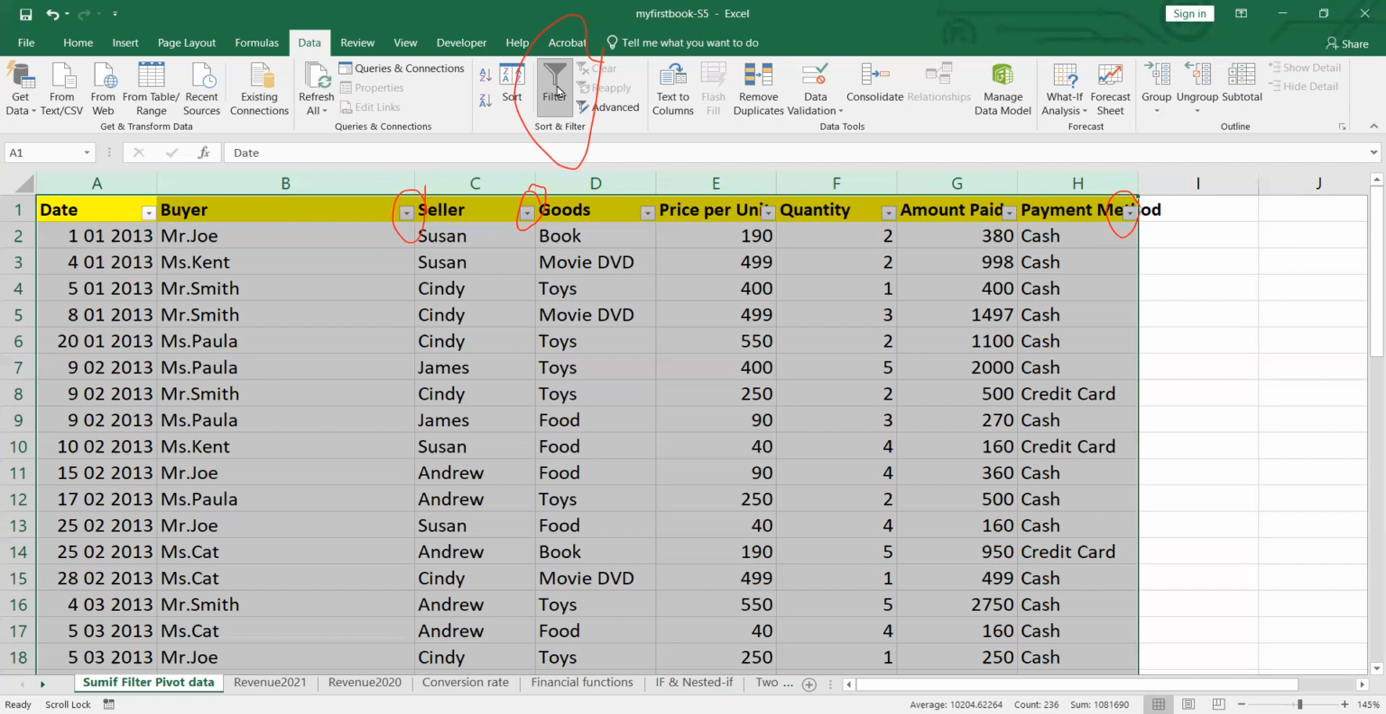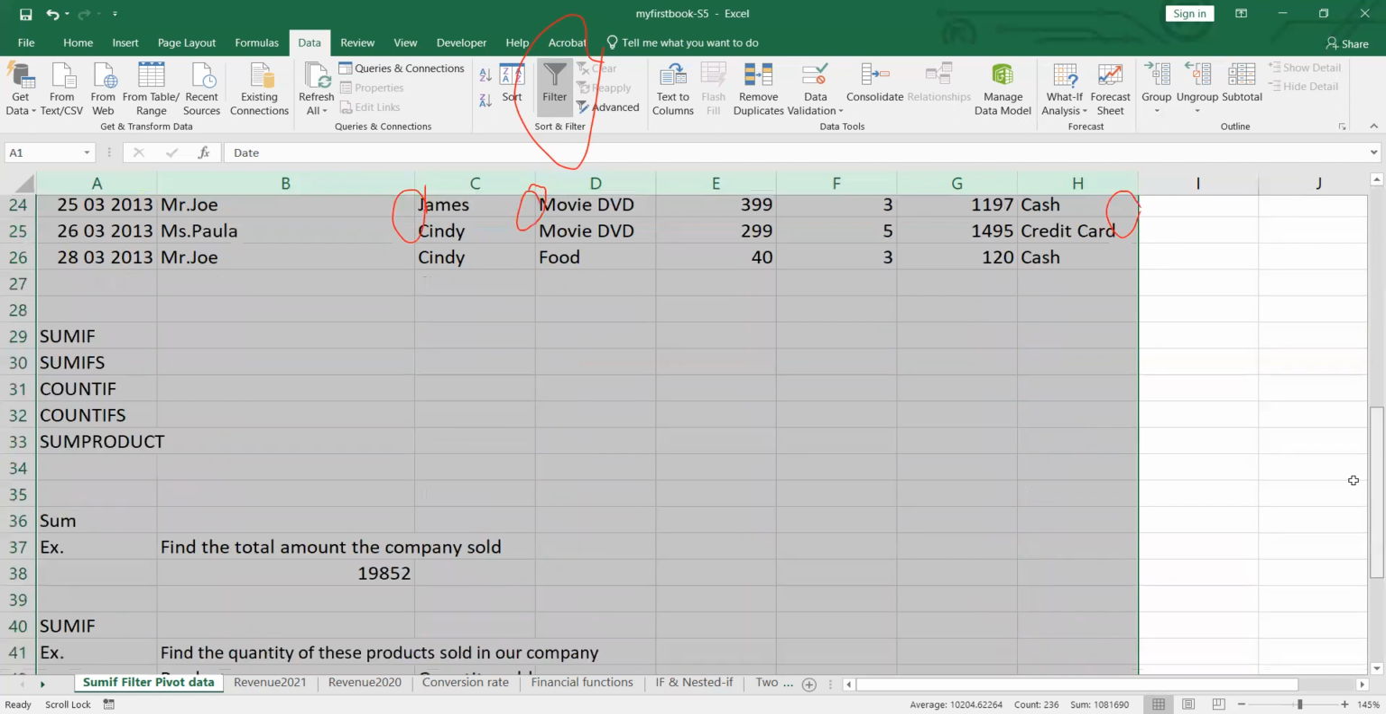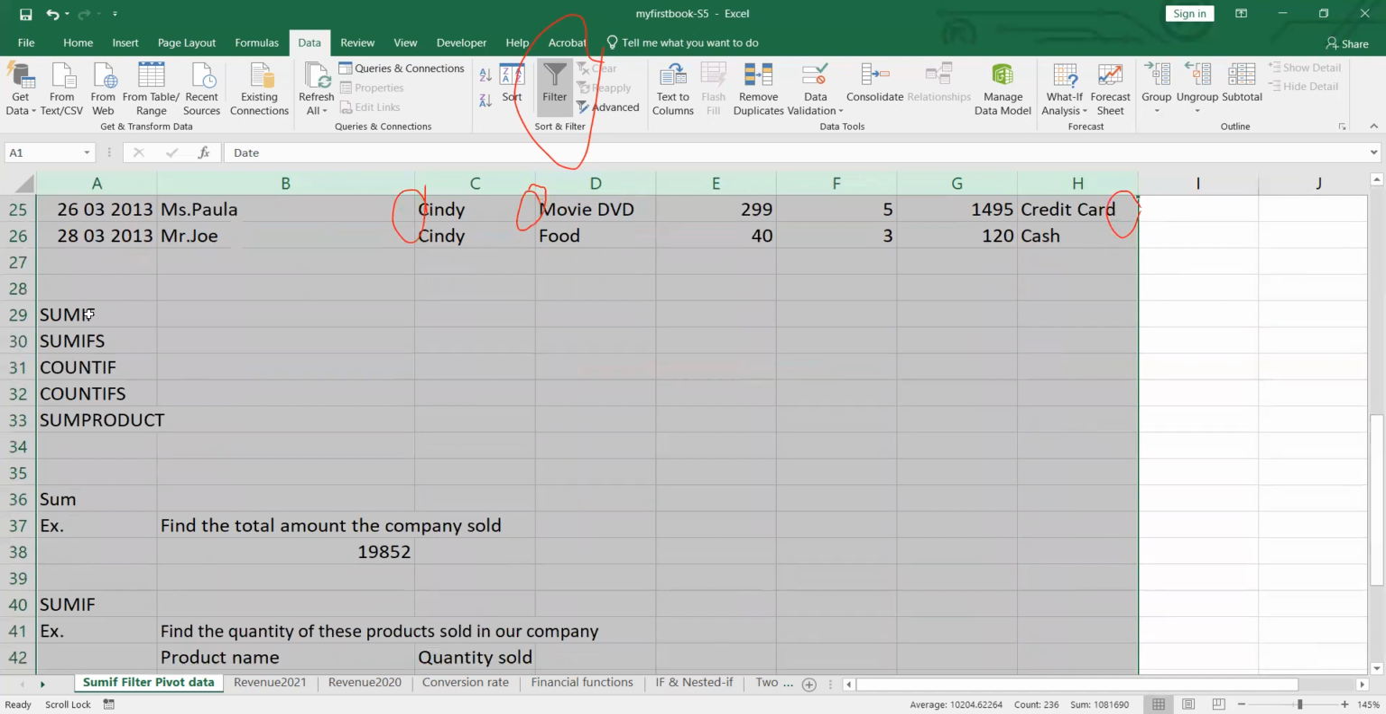So we have talked about filter already. Then we talk about some functions that we may be able to use. There are SUMIF and SUMIFS. SUMIF and SUMIFS are extensions of the sum function.